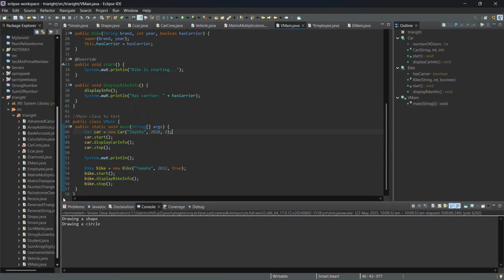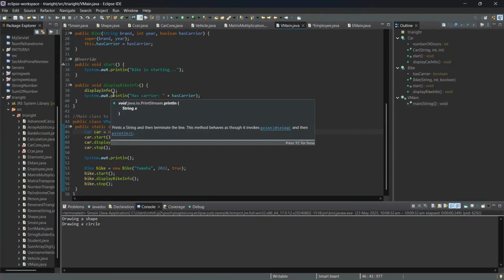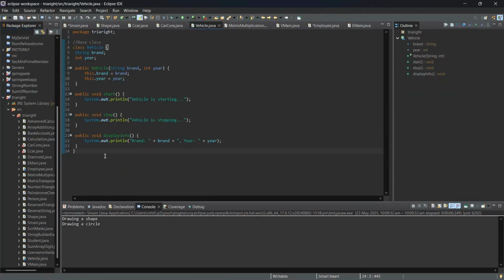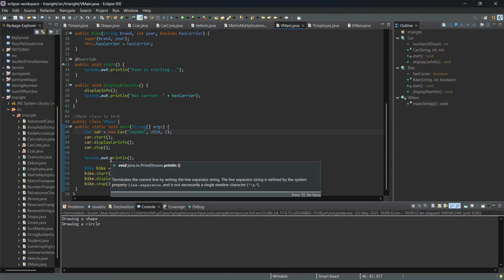Now the display info method. We have the display info method in Bike, which is defined in the superclass. We can see that in the Vehicle superclass, display info is defined. It displays bike information, and it prints out bike specific information, whether it has a carrier.